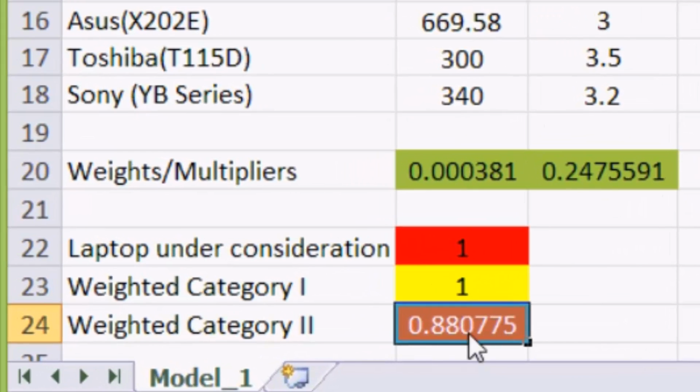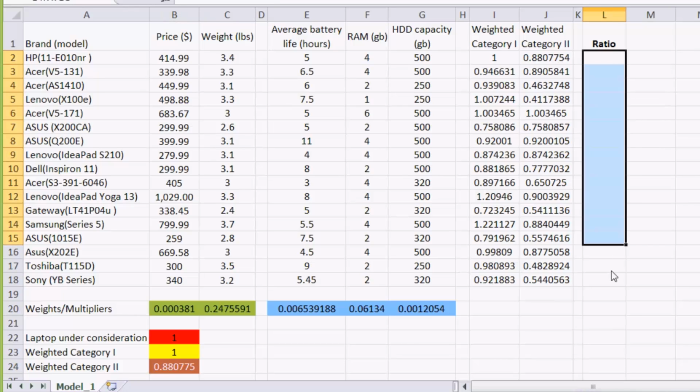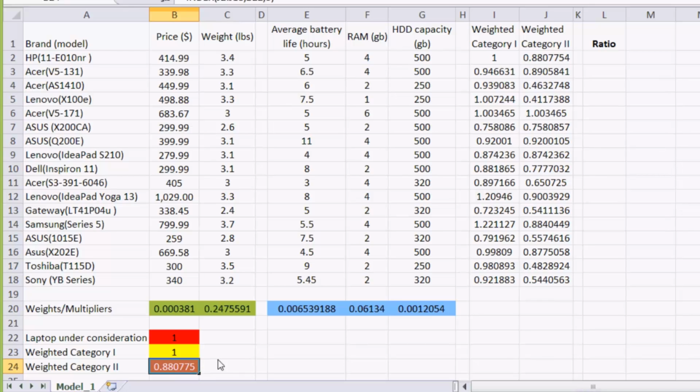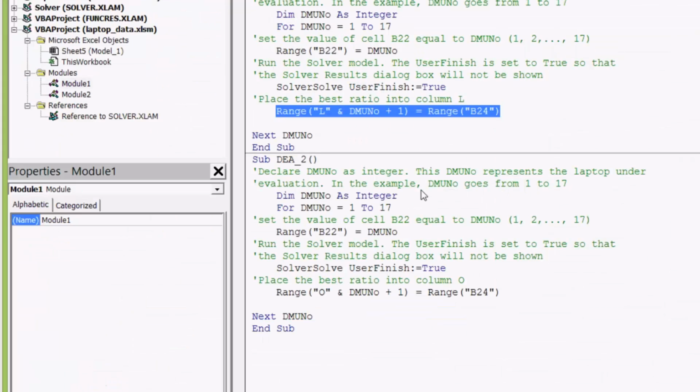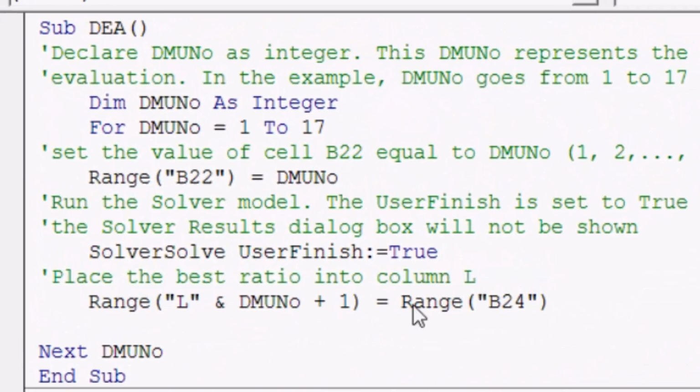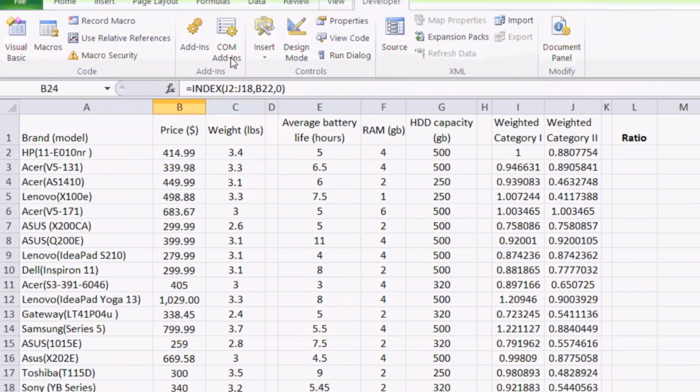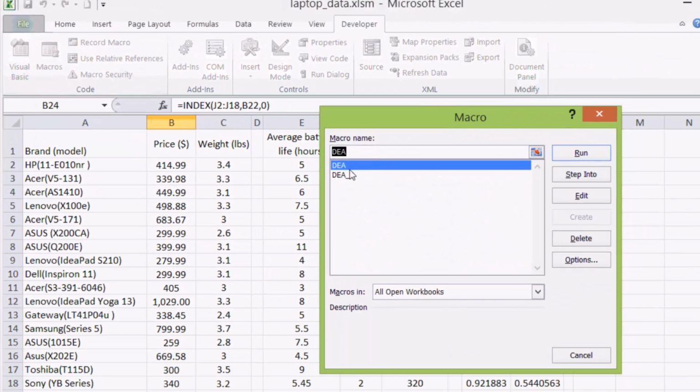However, if you don't place this maximum ratio into a place, in my case, I'm going to put it in this column L, then when you solve the next laptop, this value will be overwritten. So that's why in my case, I say I'm going to place my maximum ratio for each laptop into column J. Okay, so there's only, you know, 1, 2, 3, 4, 5 lines of code that will do the job. Once you have that code, you will just go to Excel and click macro, and you select this macro that you just entered, and you click run.